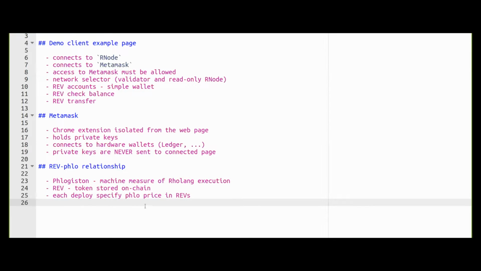Mainly what I want to show is the connection of Arnode to MetaMask. But I will also show the whole process of checking balance and creating a transfer. I will say a few words about MetaMask, and also about the relationship between revs and phlogistons. It's not super important, but we had many questions about that, so maybe we can talk about this at the end. Does anyone have questions now at the beginning?